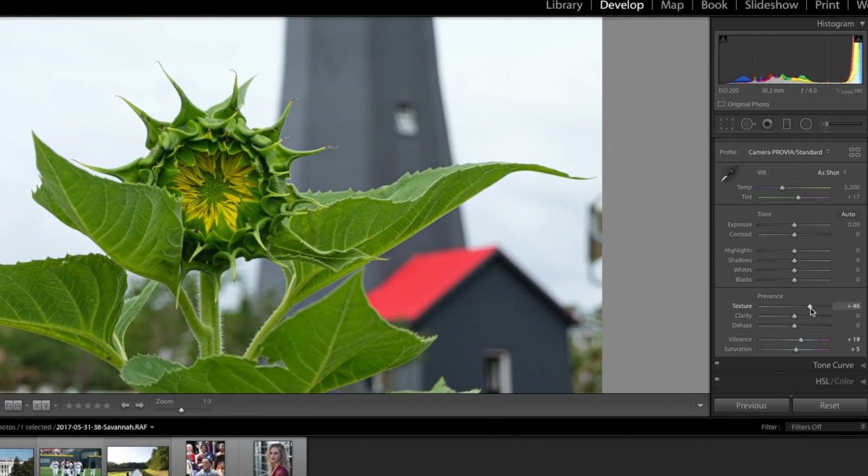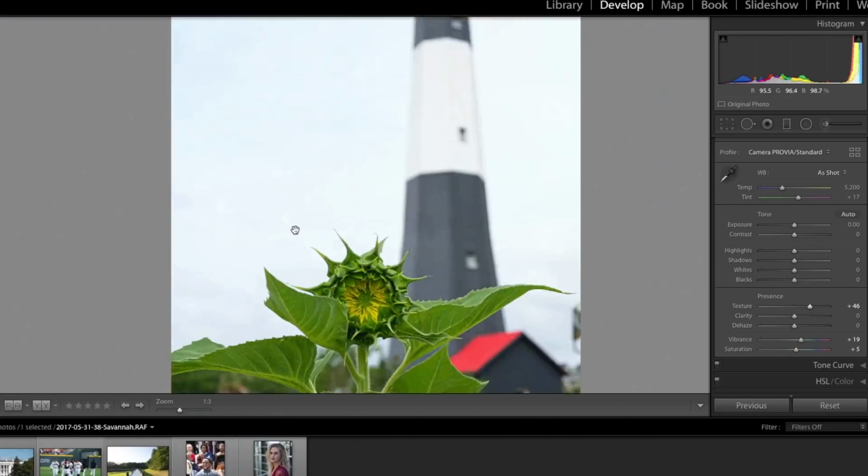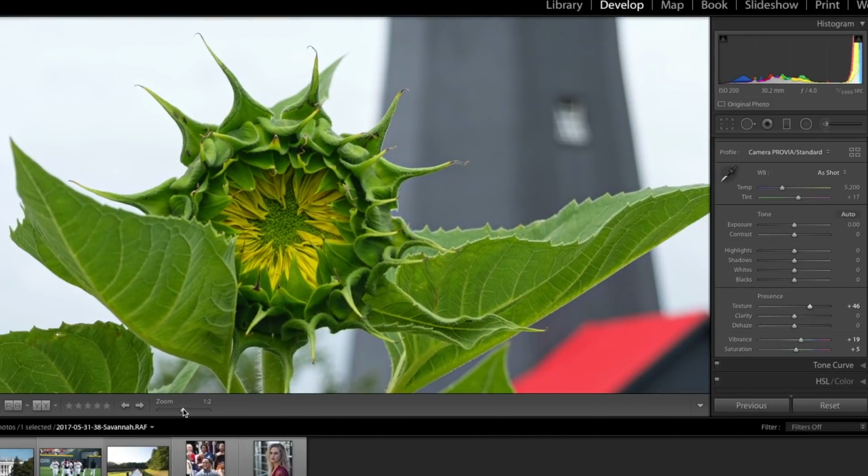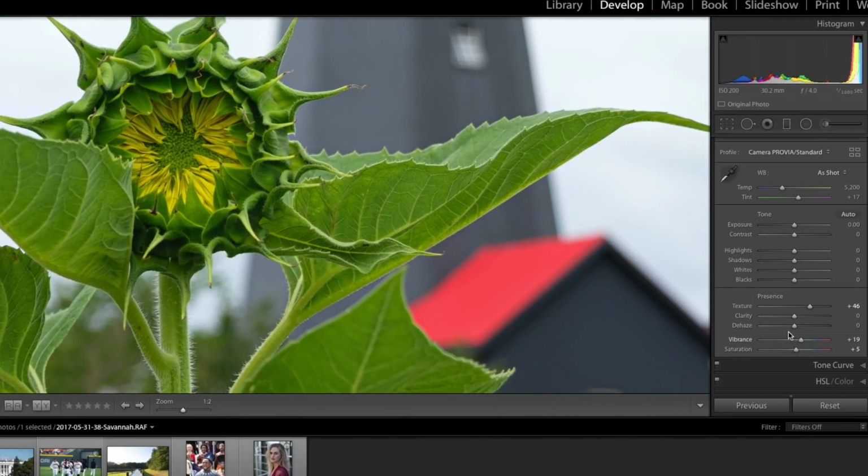Have a look at that. It's just more subtle, except look at the sunflower now. The sunflower looks awesome. Look at that. Let me zoom in a little bit more. Let me go in a little bit closer so you can see what I'm talking about here. All right, let me go back. I'm going to reset these, okay? If I go clarity, check it out.